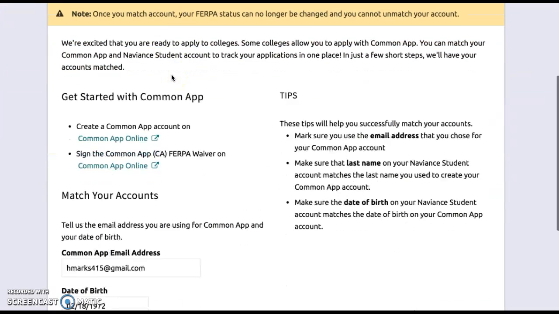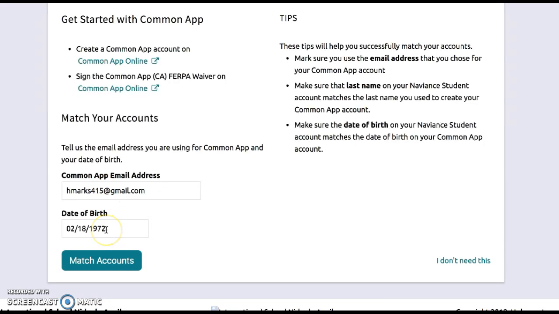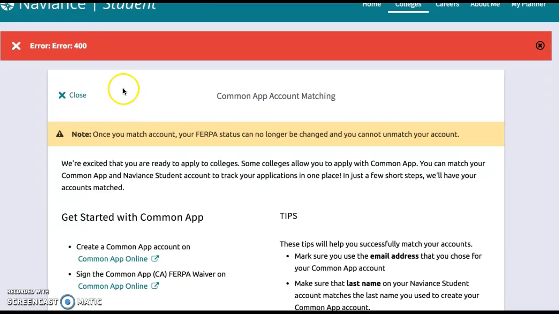But if all works well, just by entering these two pieces of information, your Common Application and your Naviance account will be matched and you'll get a nice green bar. Please be sure to send me an email if in fact you have trouble. Here are two important ways to troubleshoot.